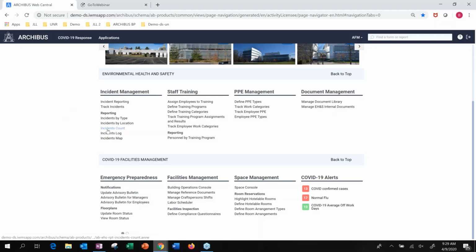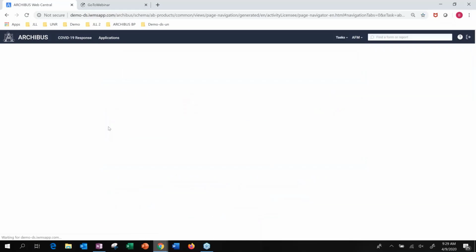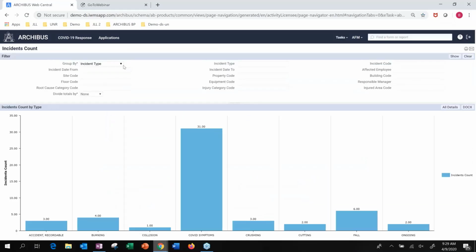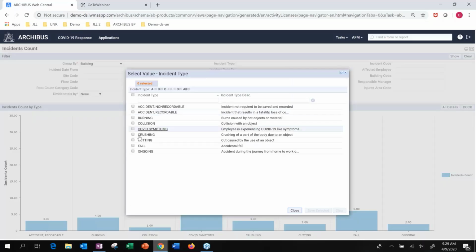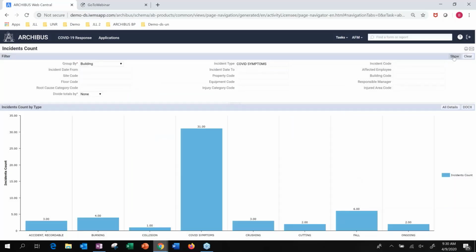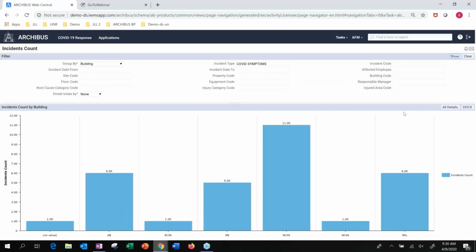The first is the incidence count report. The incidence count report is an interactive drill down report at the end of the day. I want to group things based on building, and then the incident type I'm going to be looking at for COVID symptoms. When I filter on this, it's now going to show me what my facilities look like from a COVID symptoms perspective and how many incident counts I've had per building.